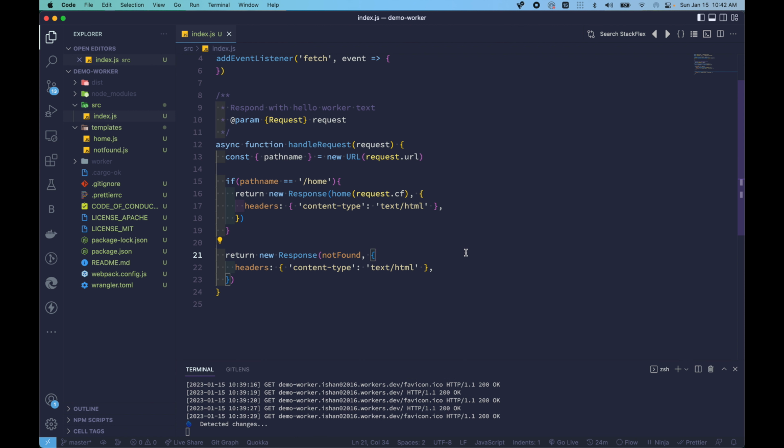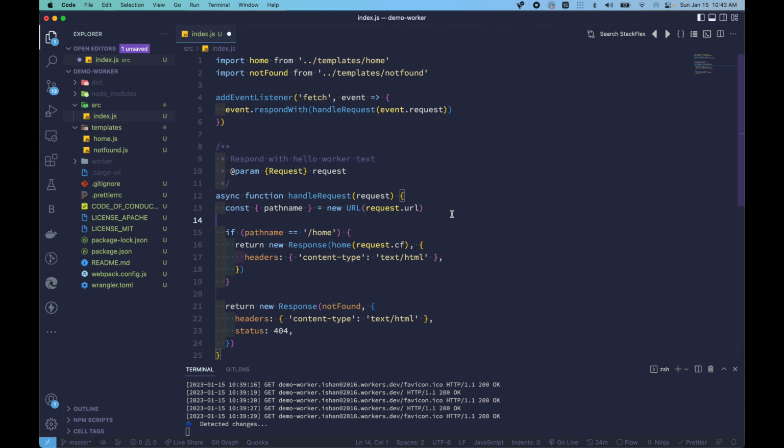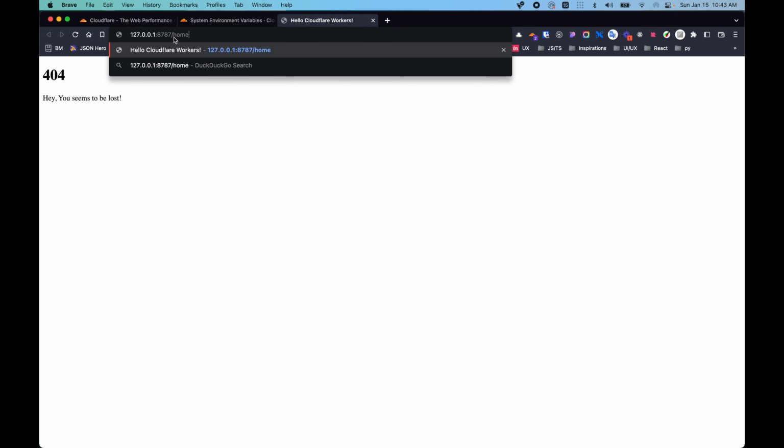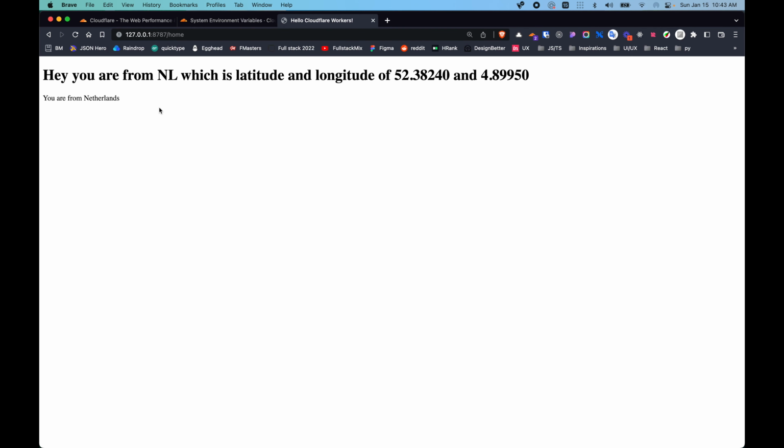So with this in place, we have done a couple of improvements and added simple routing to our application, and also let's add in some status. And let's hit save, and it has detected changes. It's listening for changes. And as you can see, we have implemented some kind of basic routing for our page, because we are not specifically going to the home page. But if we had home there, then we can see here you are from Netherlands, latitude, longitude, and you are from Netherlands, which is great.